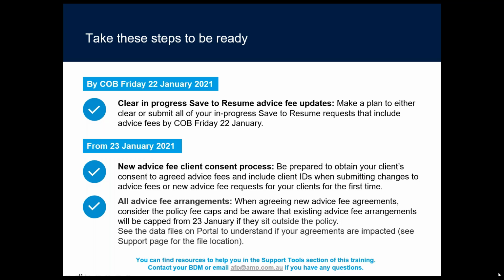Secondly, be prepared from Saturday to obtain your client's ID and to obtain their consent, and include their ID when you're submitting changes to advice fees, or new advice fee requests. So that's live from this Saturday.